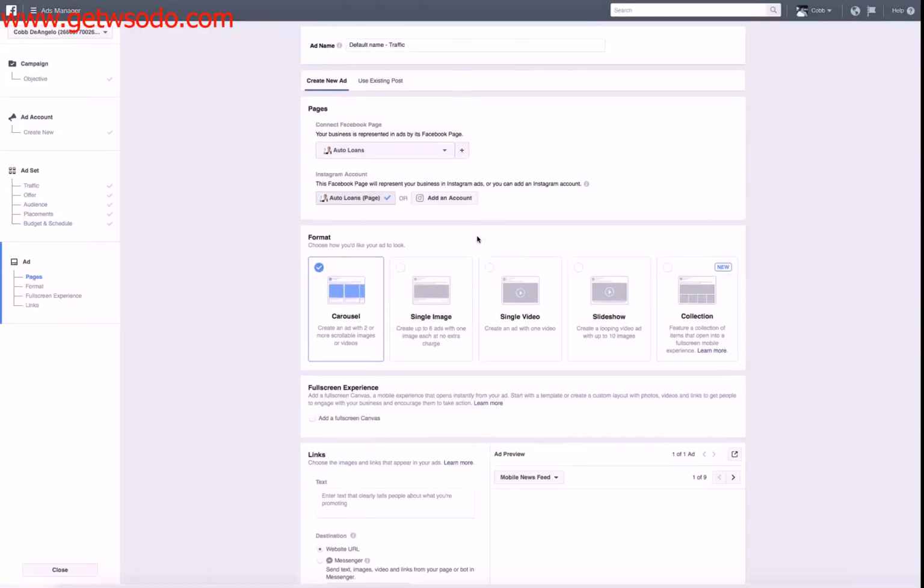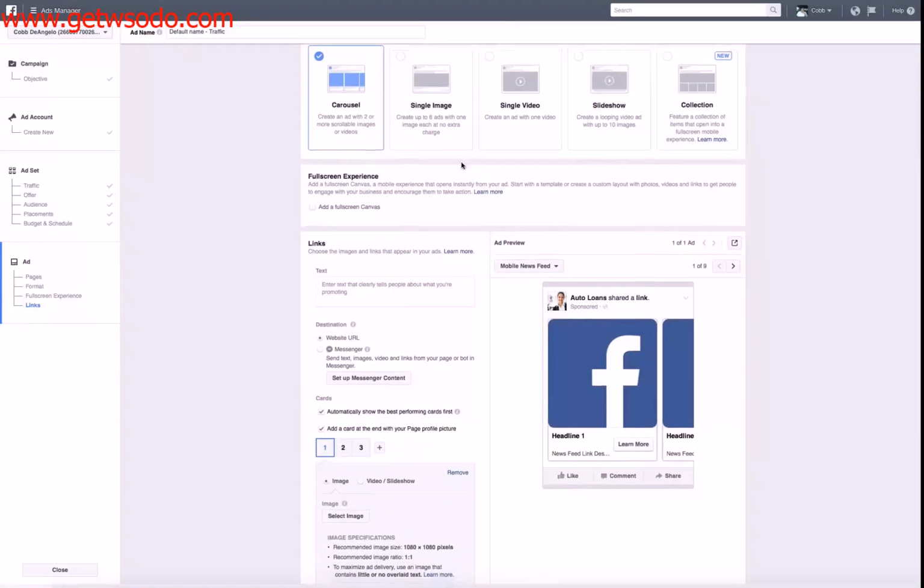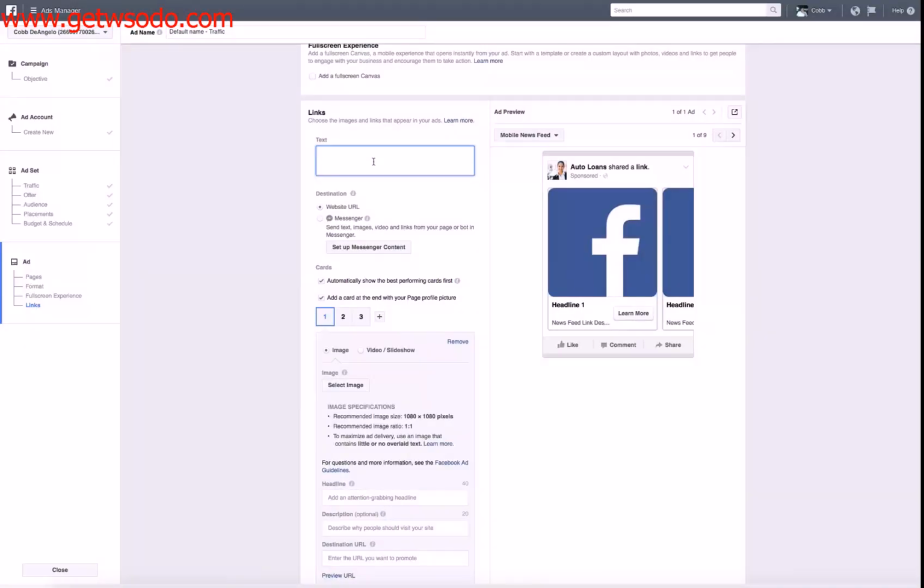Now for this one, I normally don't use existing posts. I normally just create a brand new one. So you would just type up whatever you want to type up. Look at some other Facebook ads, scroll down, they're normally all over the news feed, or you can just search for them on Google or anything like that, guys. So just be a little creative. Put in your text right here.